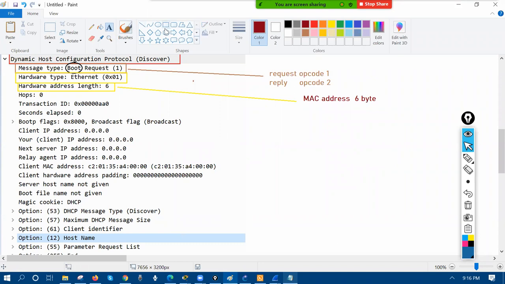Then after that, we have the hops concept. Here the hops field is just going to represent how many hops away my DHCP server is. It is zero, in the sense that the client is sending the packet, so the hop count is set to zero. If the server is in a different broadcast domain, what happens? The hops will be incremented by one.